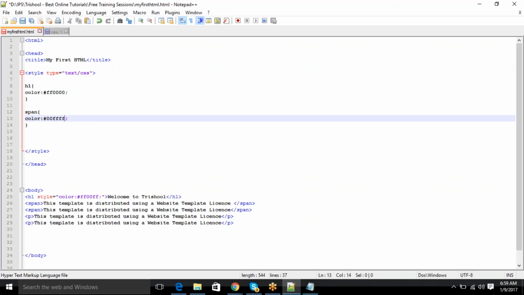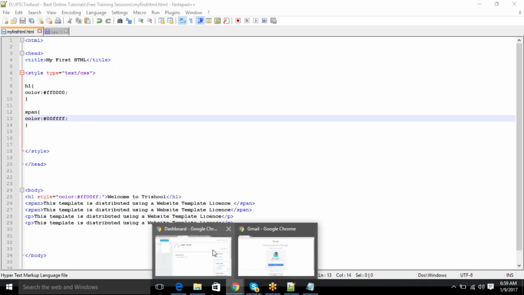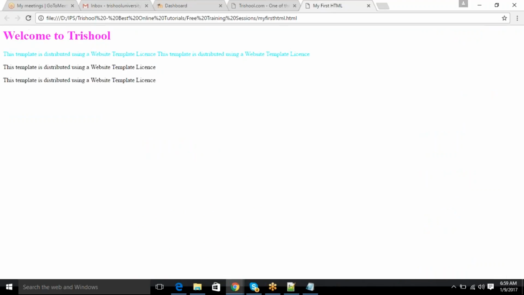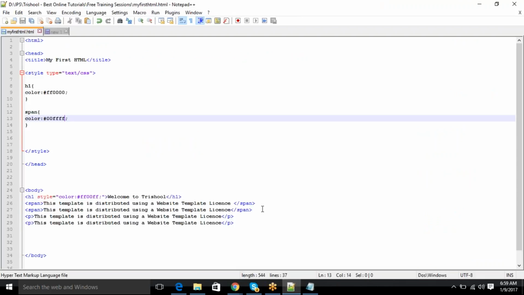0000FF. My first HTML. Let's see. This is a blue color. As you can see, how many spans we have? We have two spans and two paragraphs and one H1.